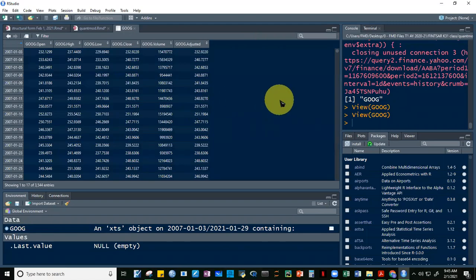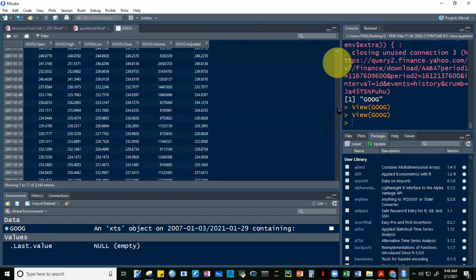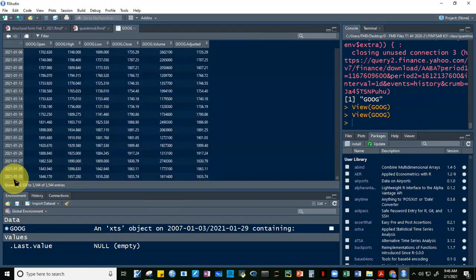Okay, so very easily, guys, we were able to download the historical price of Google, and this is from January 3, 2007 up to January 29. So most current, guys, up to last Friday's trading date. Okay, there was no trading on Saturday and Sunday. So this gives us the latest, because Yahoo updates the prices. So we're able to easily get the prices using the Quantmod function.